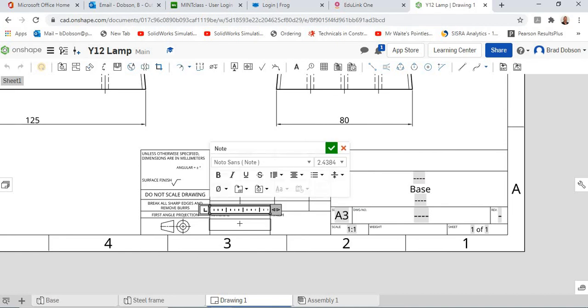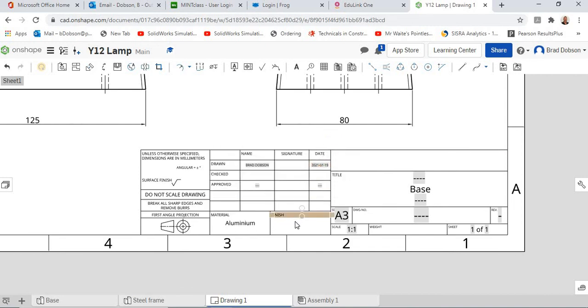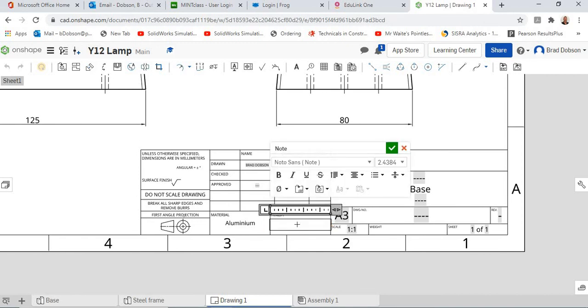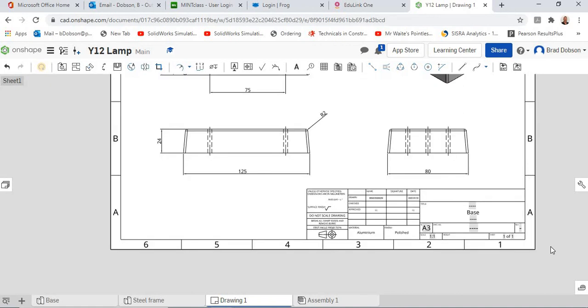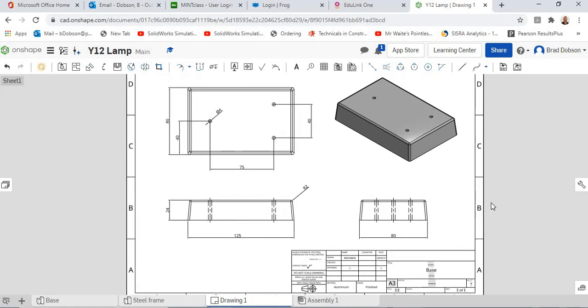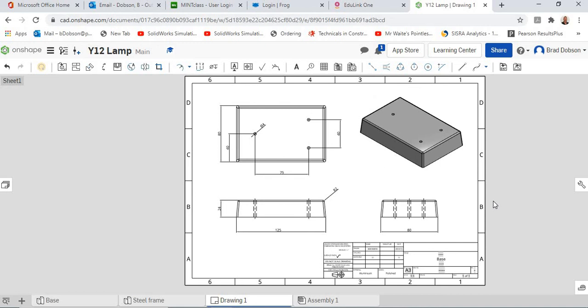Again, double click in the box, so we can put the material in there as well. Finish. Didn't want to press return there. And just click OK. So again, I can put the finish in there, all that type of thing. And that's about all we need to do for our drawing. So that'll be then ready to export if needs be.